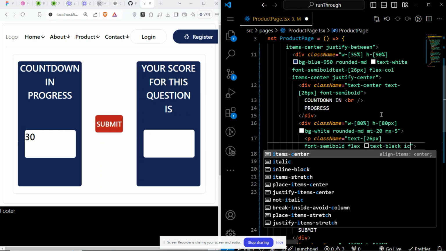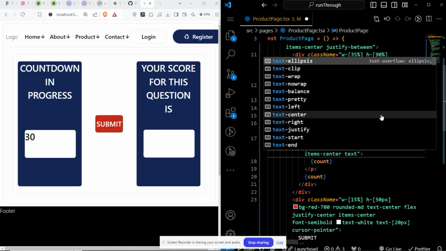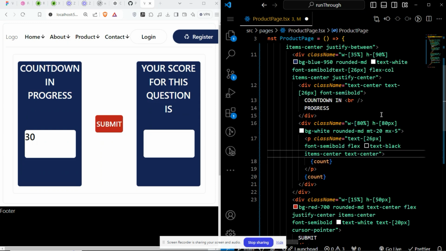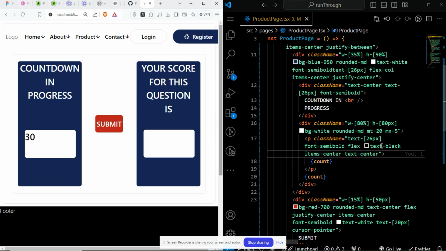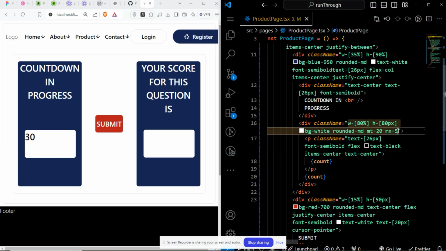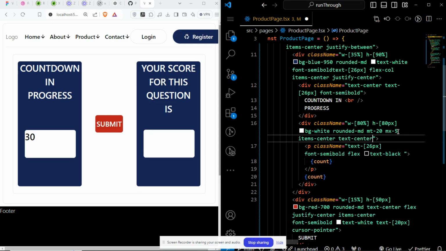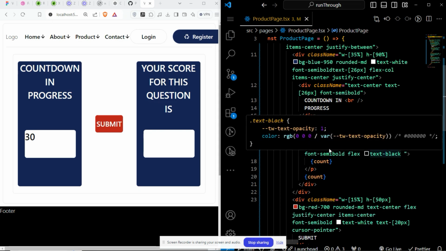Yes. So we have items center. Let's see if it works. You see, text center. We save. Does it work? It should have an effect on this. Let's try the styling on this part. So let's take this, cut it, put it in here, and let's see if it works. Still no effect.